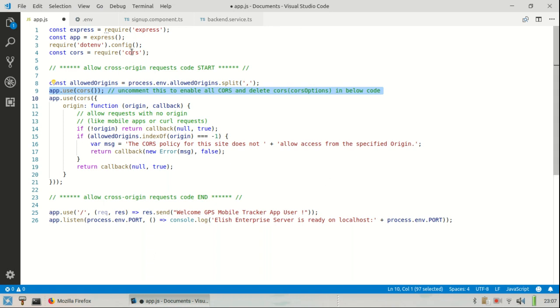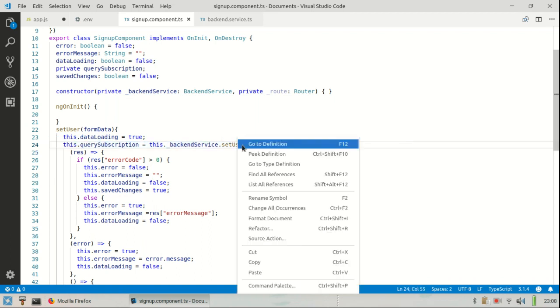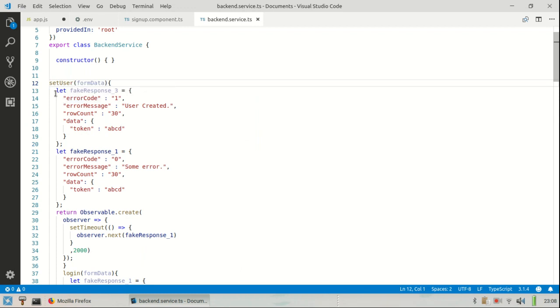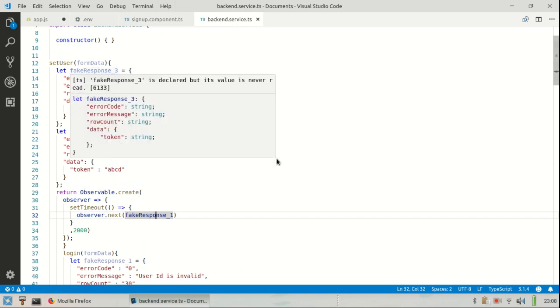Now let's go back to the client side of the app. If you remember, there was a sign up method, the set user method, and I was calling a method on the backend service which sets up a new account. So let's go back to that set user method here. Okay. If you remember, in my set user method, I created a fake response, and I was passing an observable, replying to my client side app with the fake response.